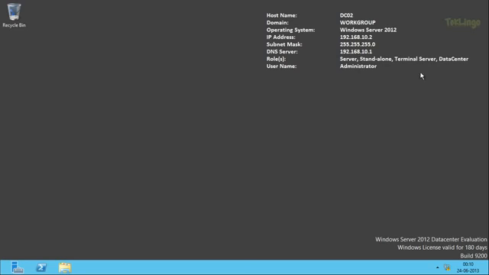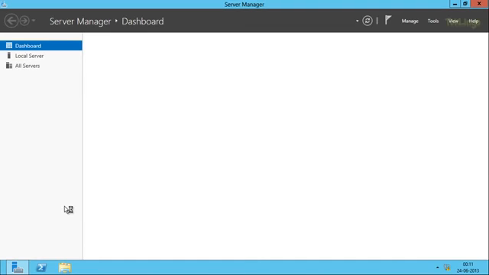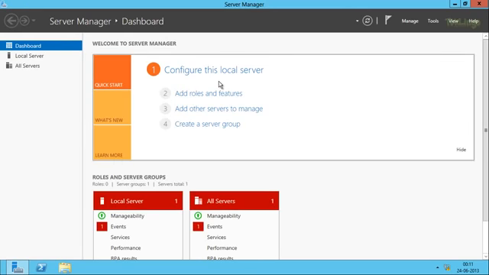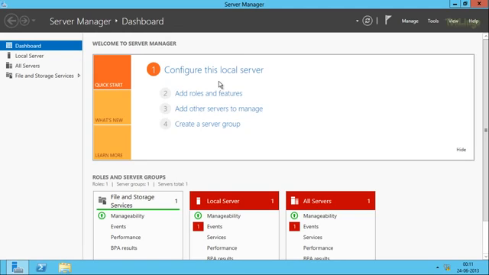I've already logged in as an administrator, so let me start creating the additional domain controller for our domain Contoso. First thing first, I'm going to open up Server Manager to add the Active Directory Domain Services role. Under Dashboard and under Configure this local server, I'm going to click on Add Roles and Features.